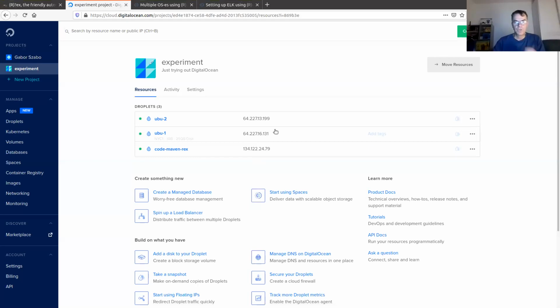Okay, so let me share the screen. This is the console, the UI of DigitalOcean, where we have these three machines: the CodeMaven Rex, which is going to be our management host, and two machines called Ubu1 and Ubu2.